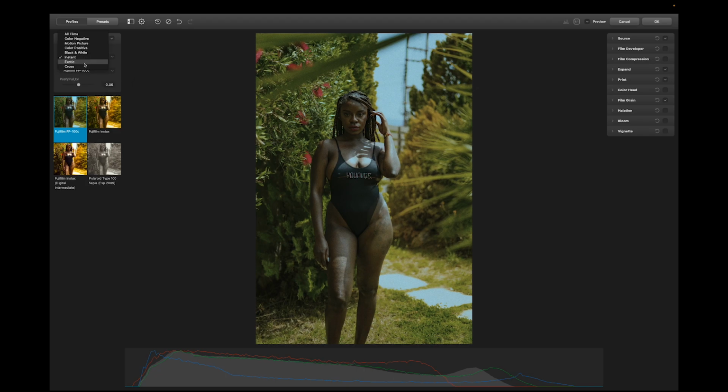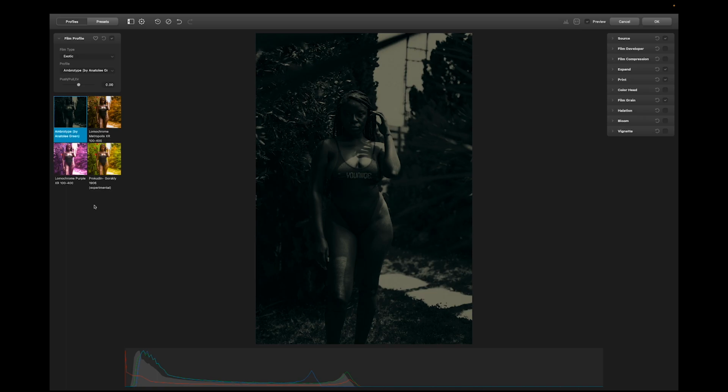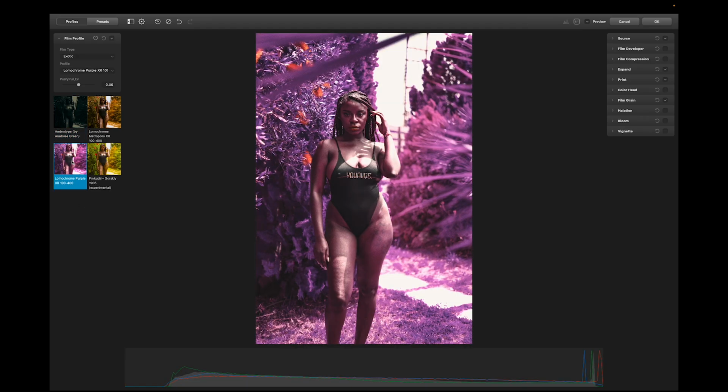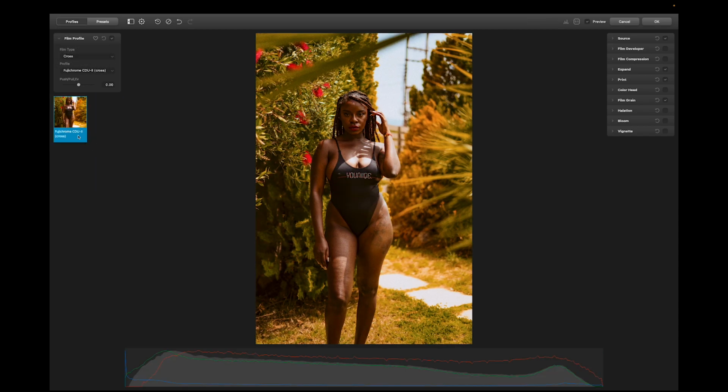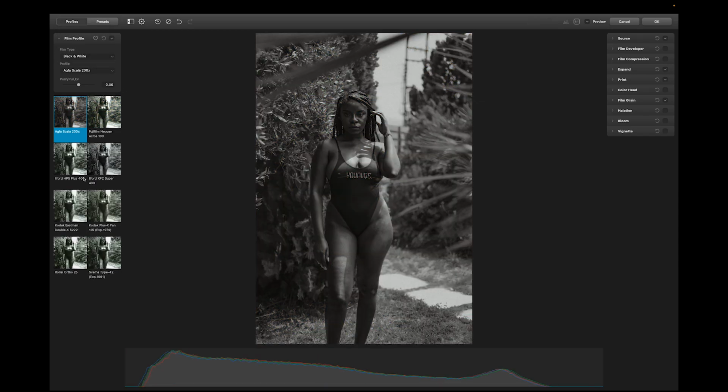What else have we got? Got some exotic ones, you know, like a Lomochrome Purple. Well, that's an interesting look, isn't it? Let's see what else we've got. Cross. I genuinely don't know what that one is, so I'm not going to pretend I could do, but there's just so many to choose from.